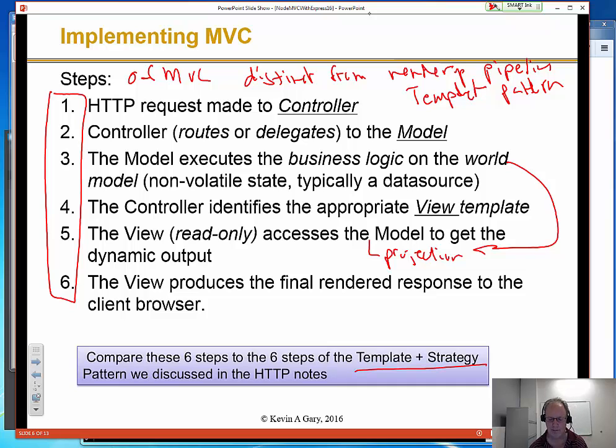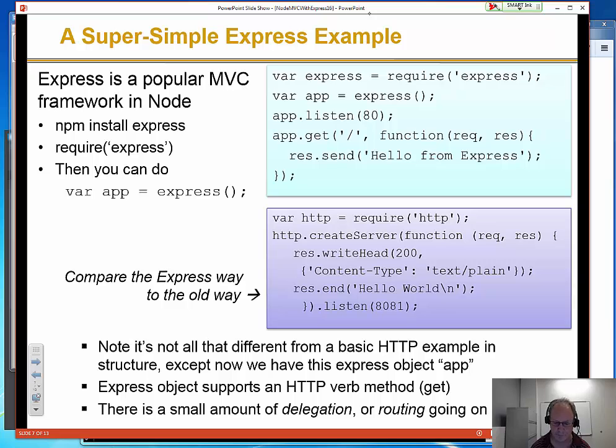Again, I just did that comparison for you. In that comparison, just so you know, the model executing the business logic is the strategy part. That's how you delegate into the handler. That's how those things line up. I would like you to be aware of the organizing principle, the MVC pattern, versus the 6 steps of the rendering pipeline that you apply in this kind of template plus strategy pattern format. I want you to understand both of them, how they relate to each other, but also how they are distinct from each other.